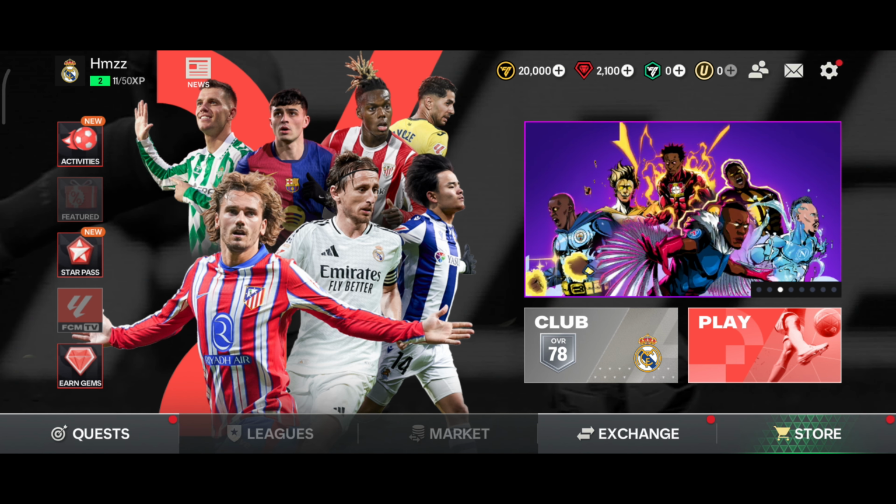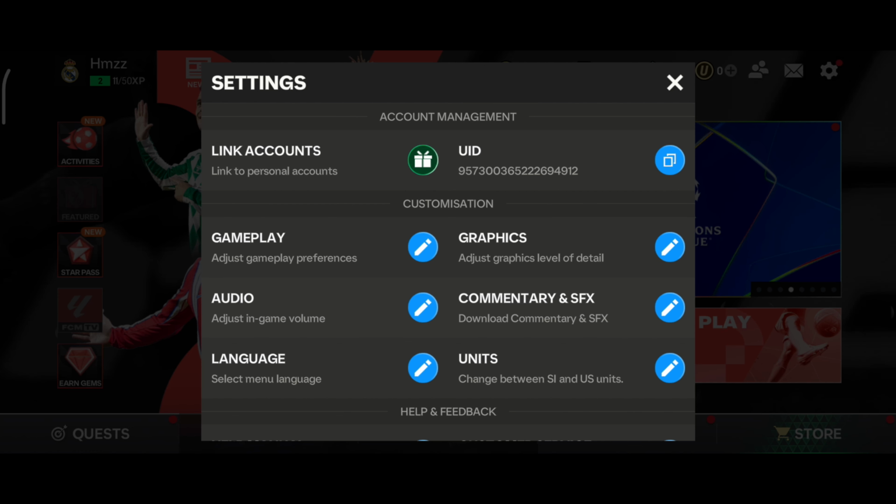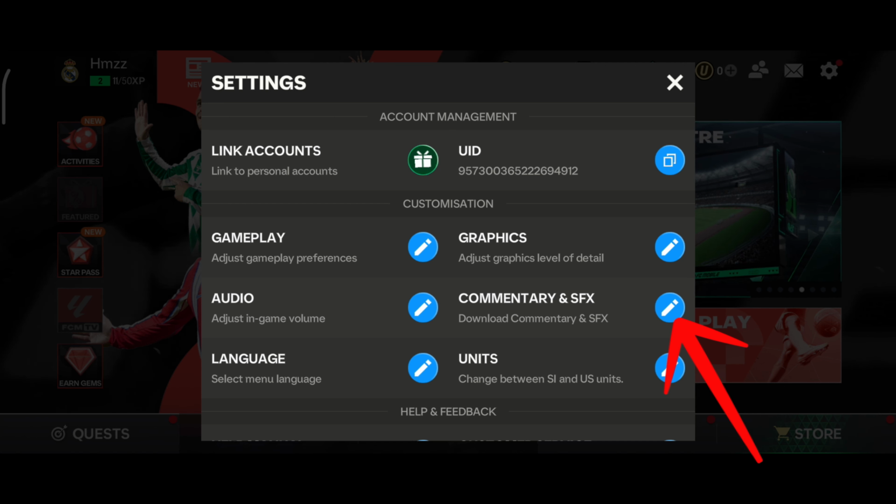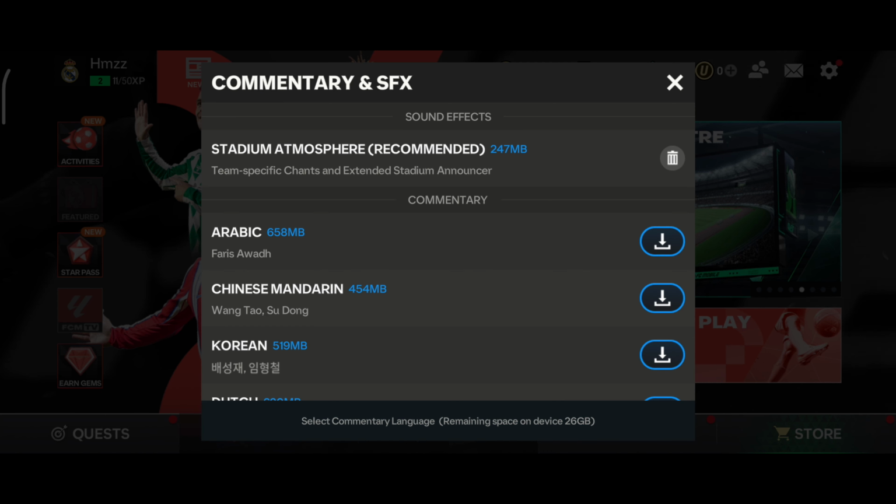Now here on the right top, you can see the settings icon. Tap on the settings icon. Here you can see the option called commentary and SFX. So here you can see this edit button. Tap on this edit button.